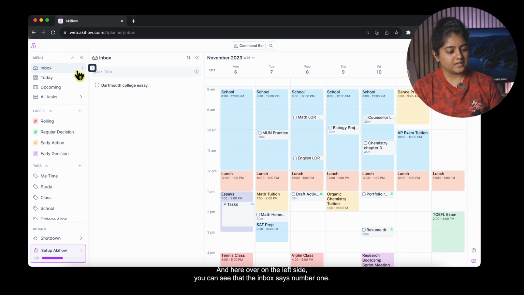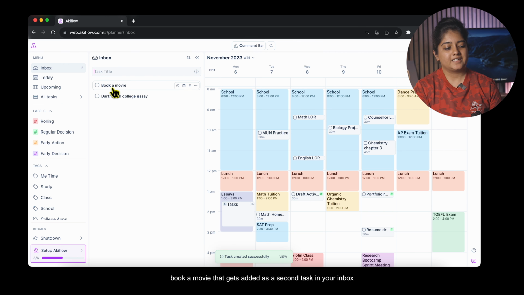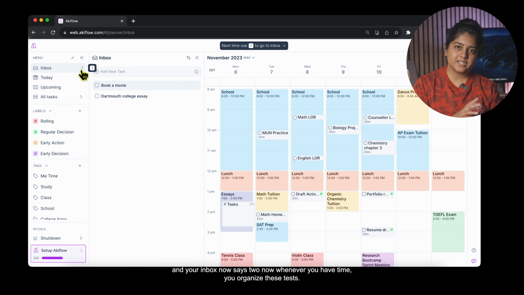And here over on the left side, you can see that the inbox says number 1. So let's say I add another task, book a movie. That gets added as a second task in your inbox, and your inbox now says 2. Now, whenever you have time, you organize these tasks.